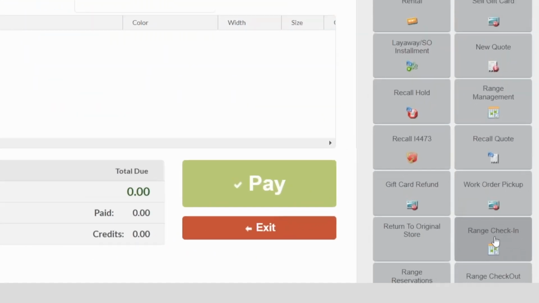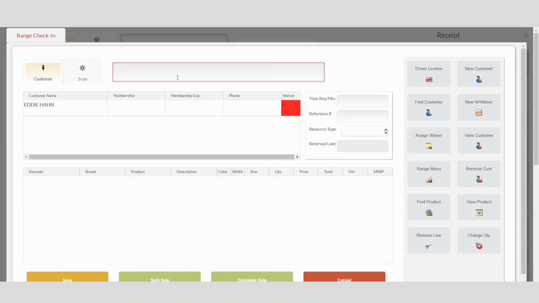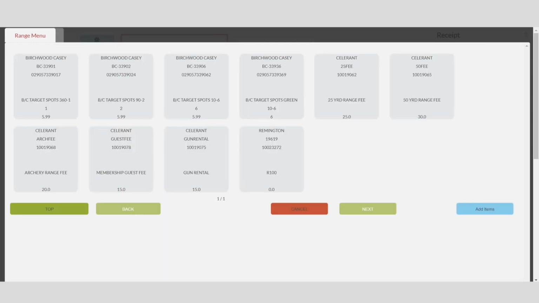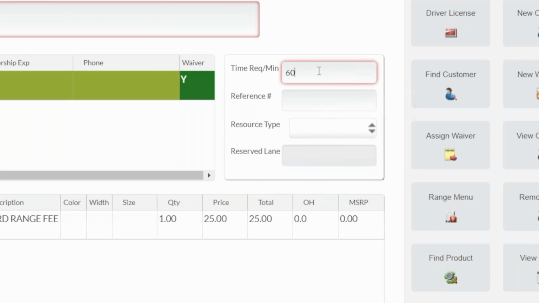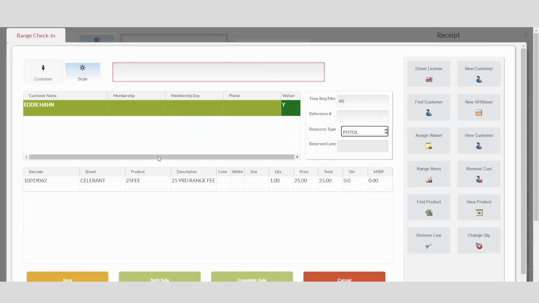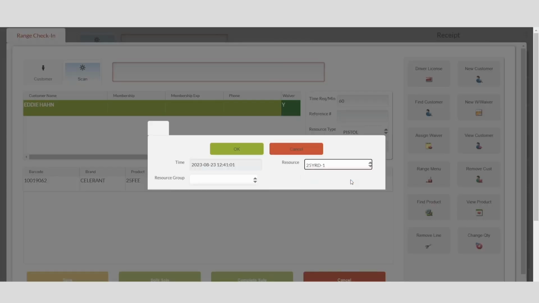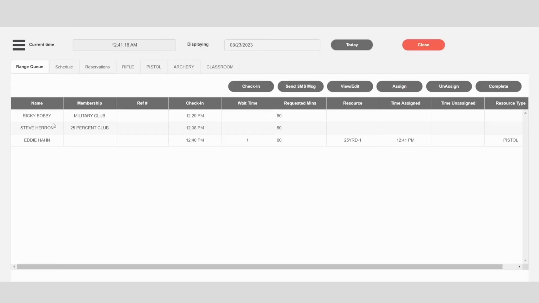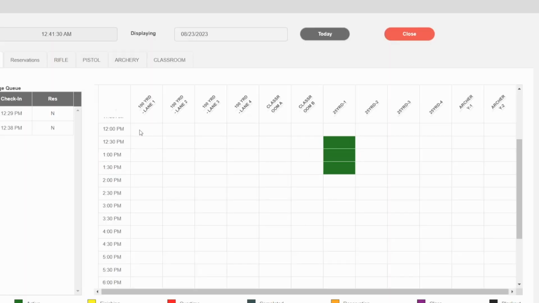To do this, we go to the POS screen and click Range Check-in. I add a customer, mark them as having signed the waiver, add an item to the transaction, and give them 60 minutes on the range. I get a prompt to assign them to a lane. I click Yes and assign them to lane 1. Now, if I go back to the range module, I can see this customer has been assigned to a lane from 12:30 to 1:30 p.m.